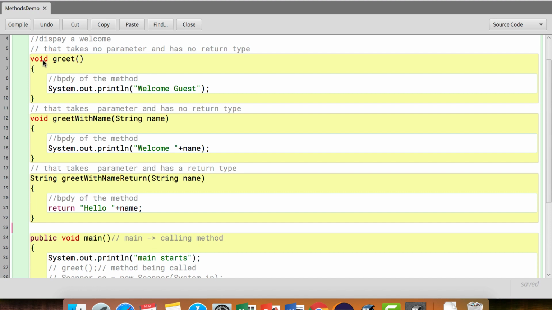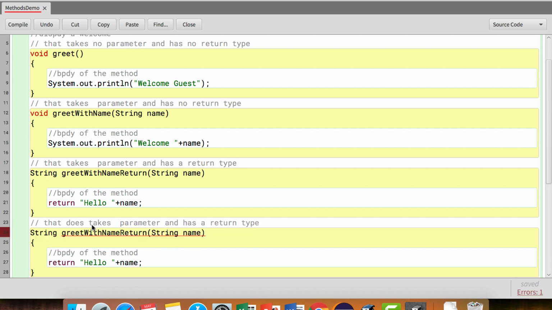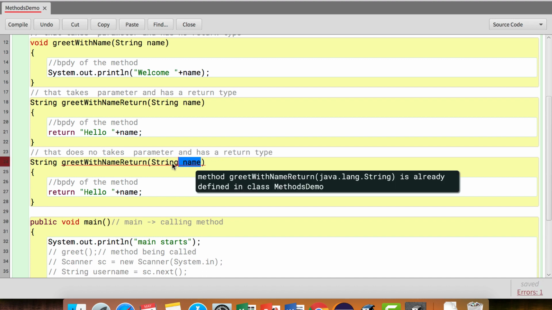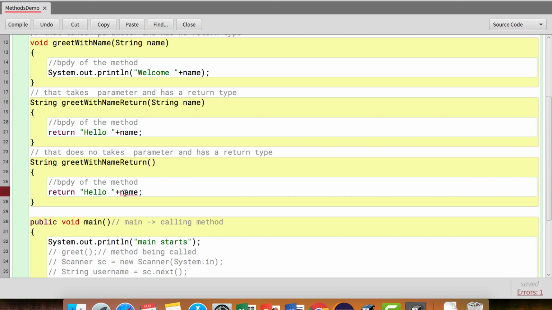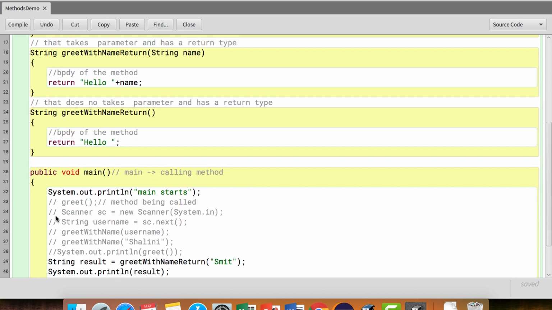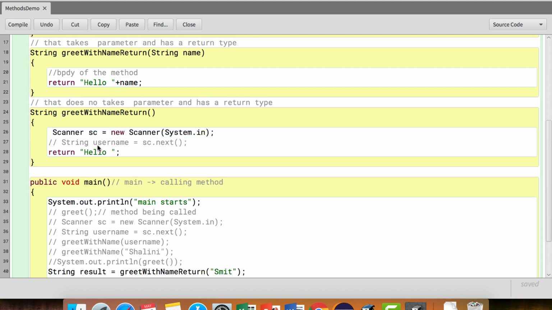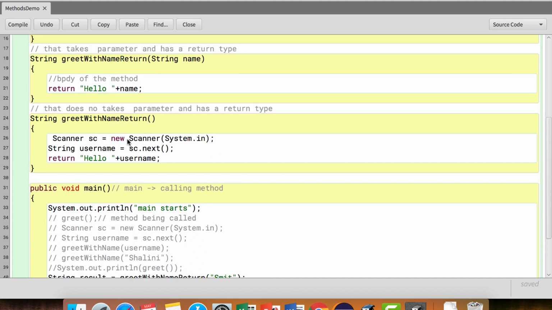Methods that take no parameters and no return type, take parameters and no return type, take parameters and a return type. So you can also have a function that takes no parameters and has a return type. So I can say something like this. In that case, it's not going to take any value. Maybe it's just returning something. So you may have a scanner here, it takes the input from inside the method and returns that. So say for example, I may even do this. This function has a scanner, it takes the input from the user and then it returns that back. So yes, you can have this as well.